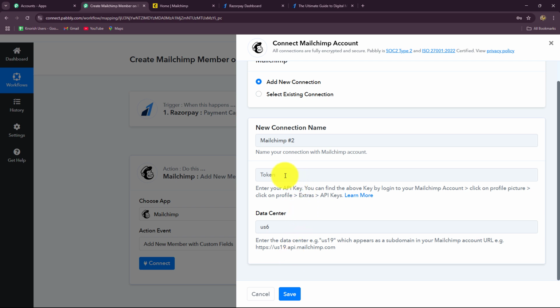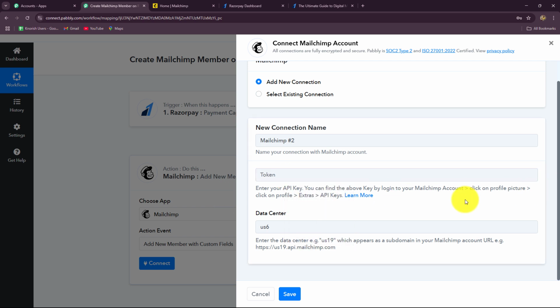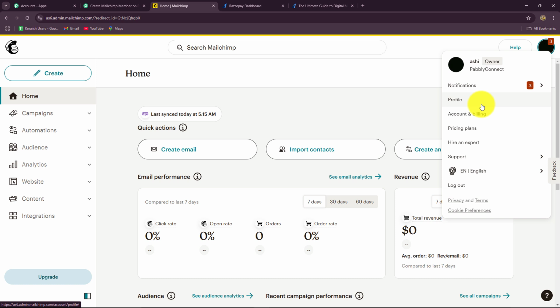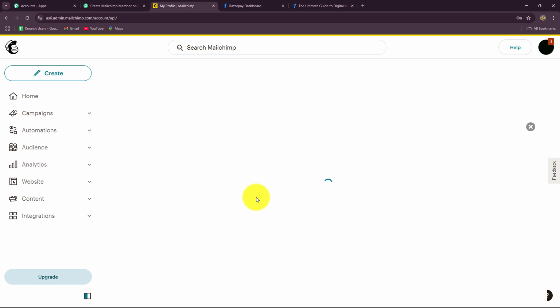And now let's move forward to entering the token. To get the token, once again, we have the instructions over here. We just have to go to our Mailchimp account, click on the profile picture, then go to extras, and then to API keys. So I'm going to take you to Mailchimp. This is my profile picture. We have to go to the profile section. And over here, we have the option of extras, under which we have to select API keys.